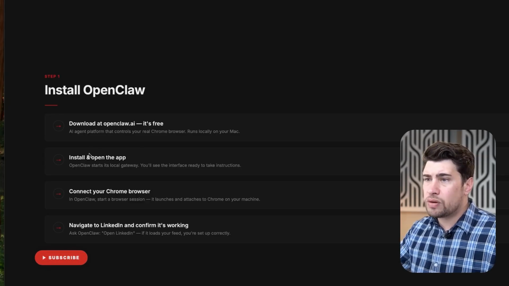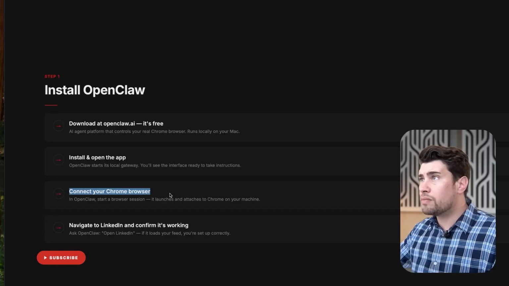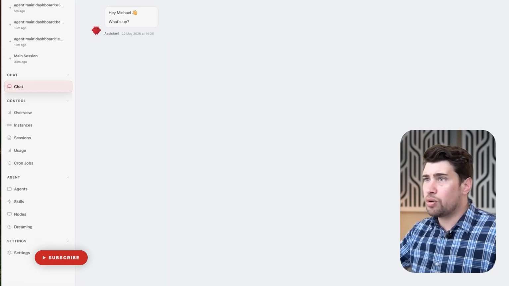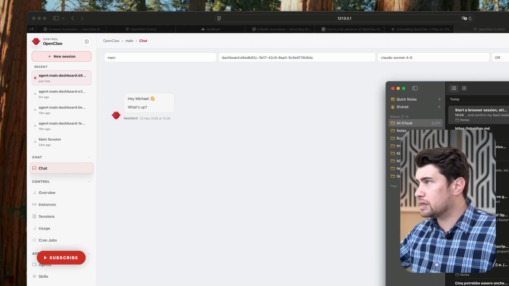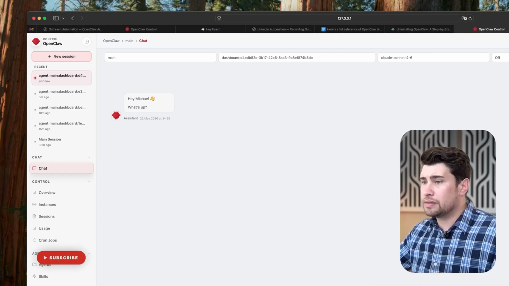So let's go. The next part is basically we have to connect the OpenClaw Chrome browser to your LinkedIn account and attach the cookie session so that every time we open it, it will already have the profile saved. So we go into OpenClaw and we ask it to start a Chrome session, and here we go.